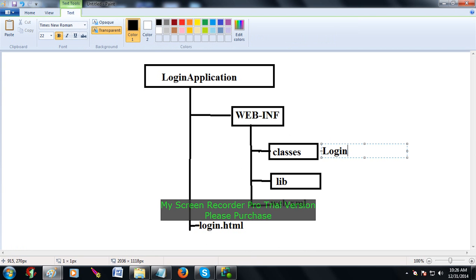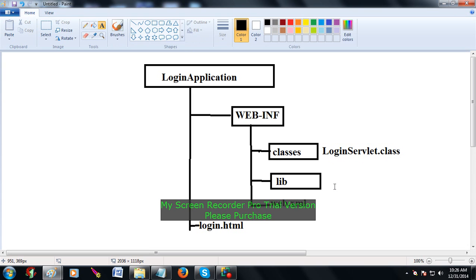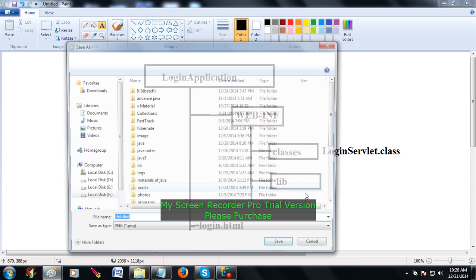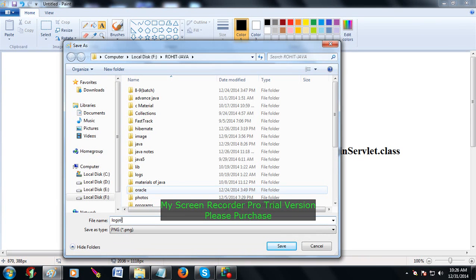In the classes folder, what is required? LoginServlet.class. And do we require any library file? No, because we are not connecting with a database. So this is the directory structure for the login application.